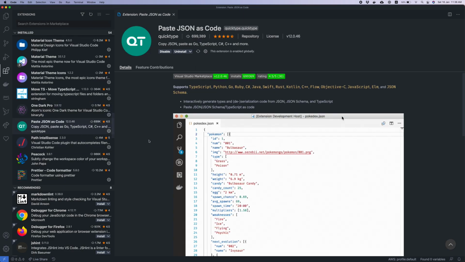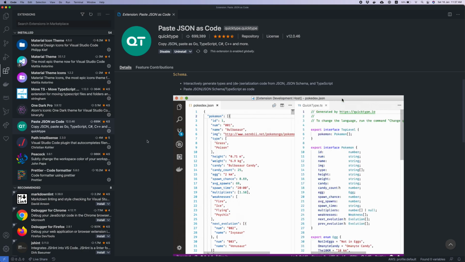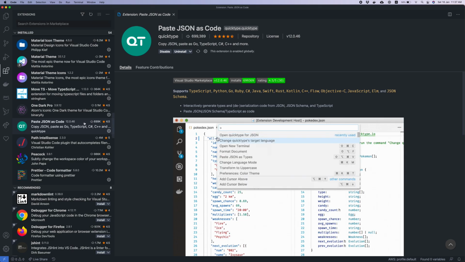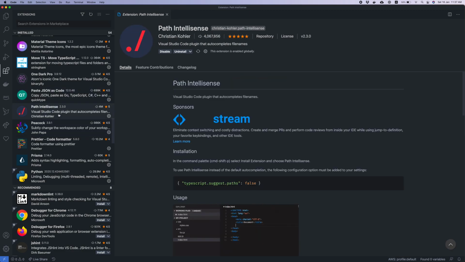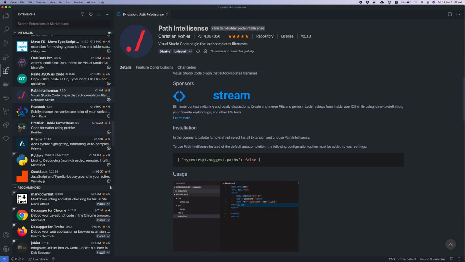Paste JSON as Code. This one I guess is quite useful for you to generate types, and it supports many languages. I usually use this one to paste the JSON response, so I can make the interface in my TypeScript project. And then this one is also for JavaScript or TypeScript, I guess. Usually you can import some libraries or files, and when you use this, it will help you auto-generate the path.